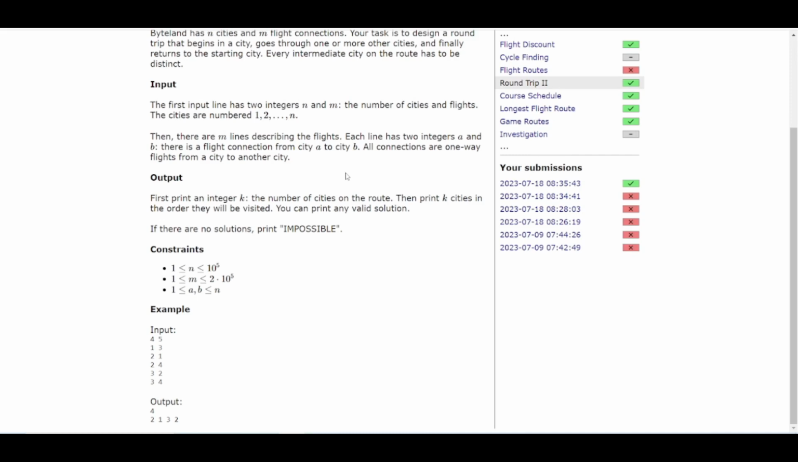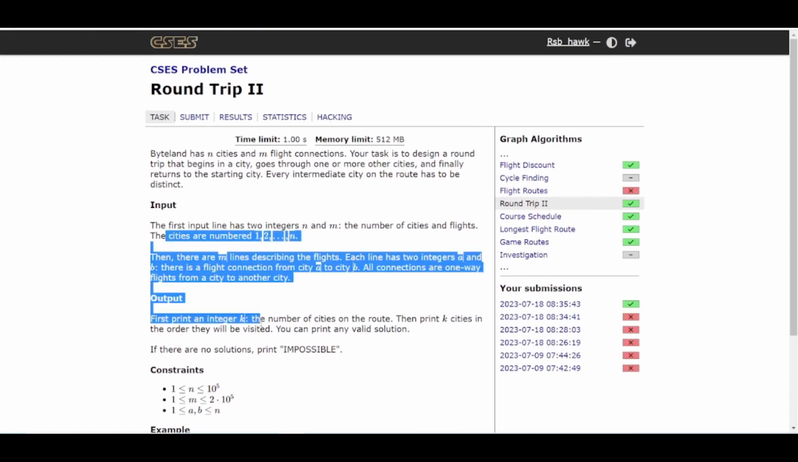So we just have to print the size of the cycle, that is k, and in the next line the space separated integers representing the nodes in the cycle, in the order in which they are present in the cycle which we have detected. If there is no such route, then print impossible. So it's a simple cycle detection problem. Let's better understand the problem statement.